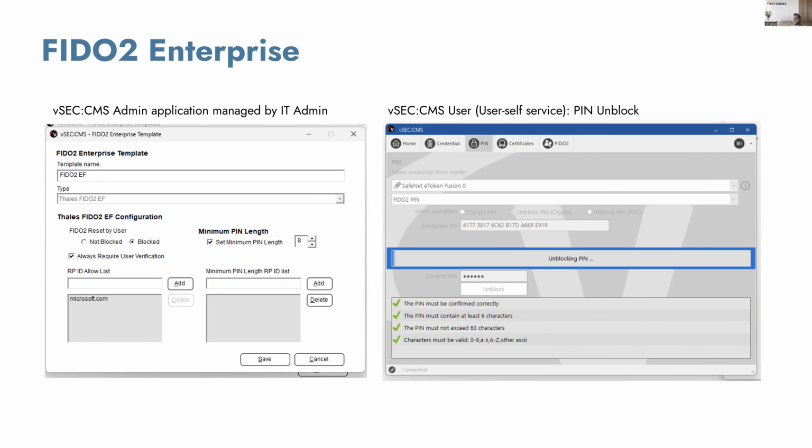To see what that looks like, at least in the form of screenshots here, on the left side, you can see the FIDO2 reset by user blocked for that interface. So now I won't be able to go in and reset that through other tools. Here's the checkbox for always require user verification. This, by the way, is in vSEC CMS. For those more familiar, in vSEC CMS, what we call card templates, you have a FIDO2 Enterprise template where you can configure this.